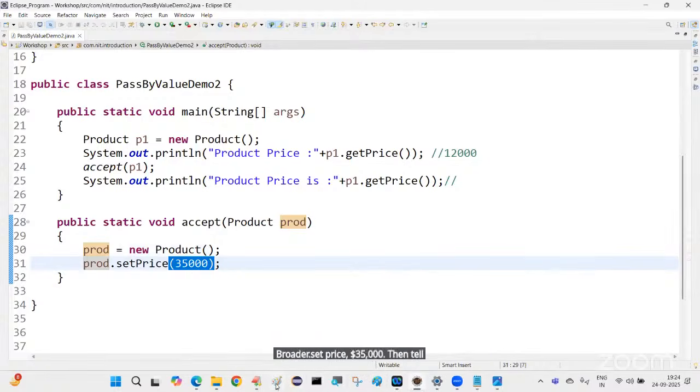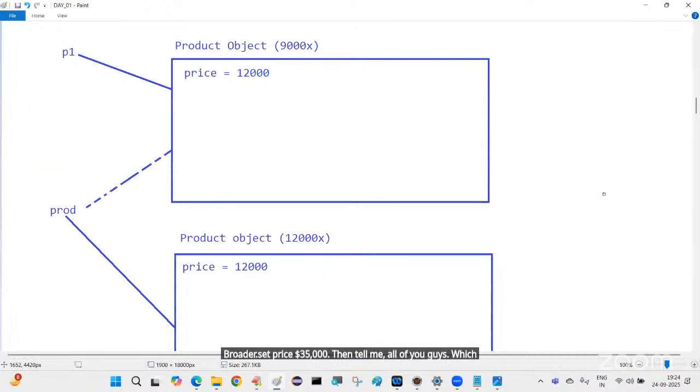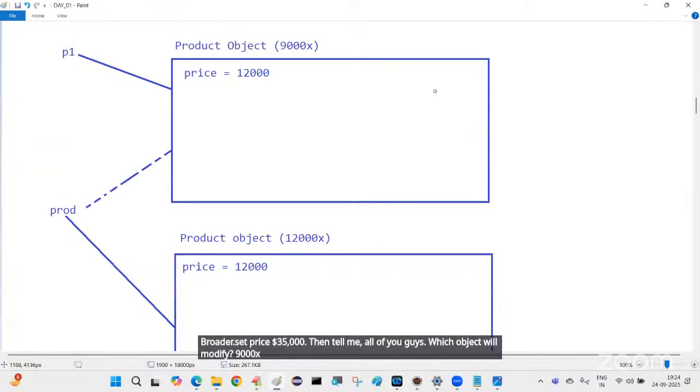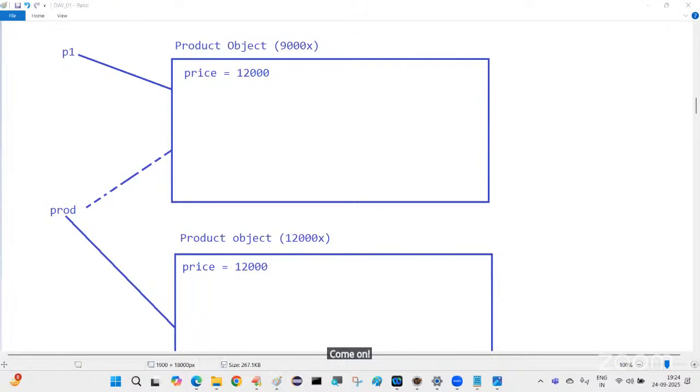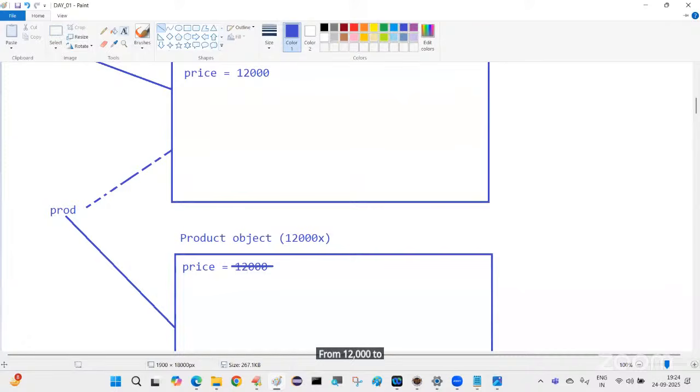Then tell me, all of you guys, which object will modify? 9000x object will modify or 12,000x object will modify to 35,000? Come on. 12,000x or 9,000x? I love the way you guys are doing. Great. Extraordinary. Excellent. I'm very happy with my first day. So this 12,000x object will modify from 12,000 to 35,000.